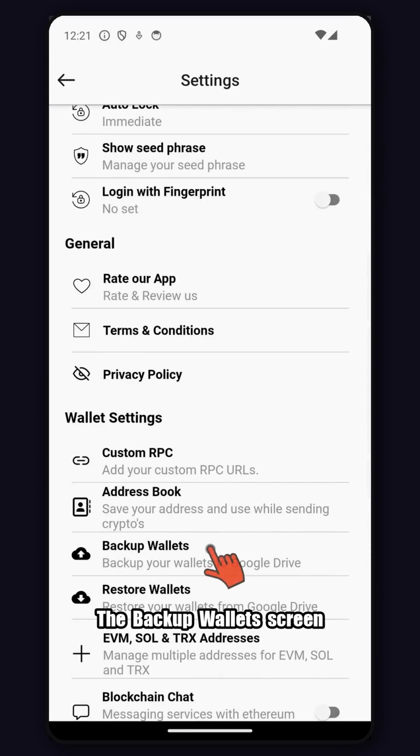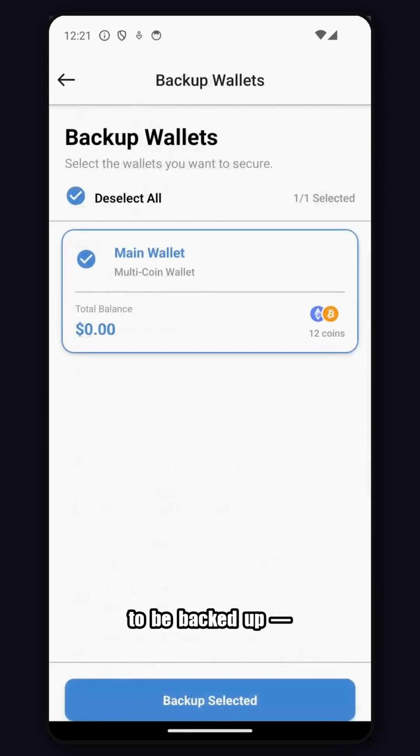The Backup Wallets screen now shows your wallets ready to be backed up. Main wallet is already selected. Tap the blue Backup Selected button to begin.